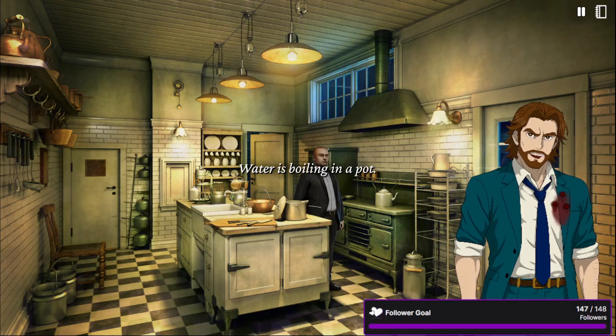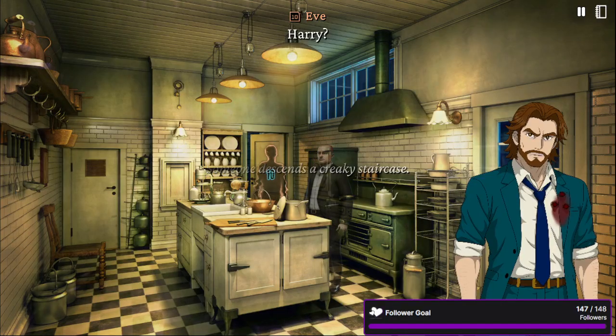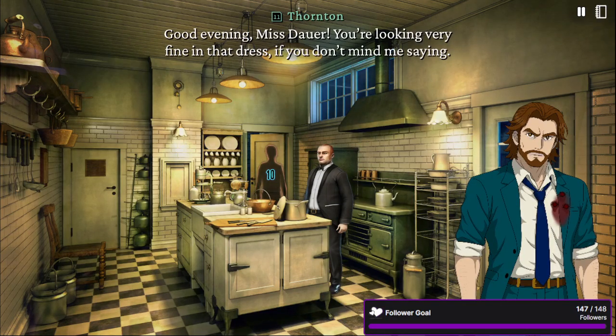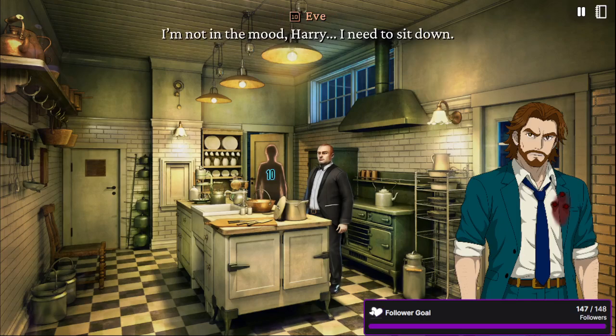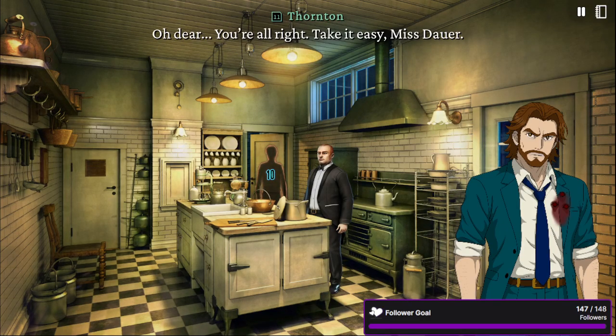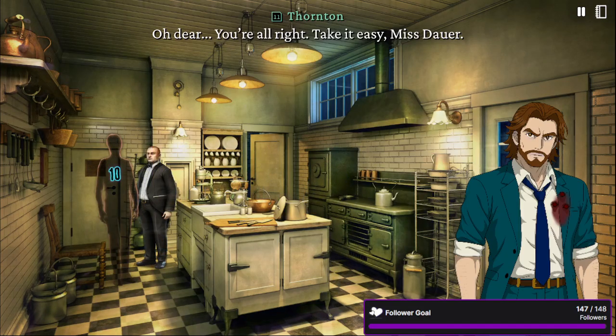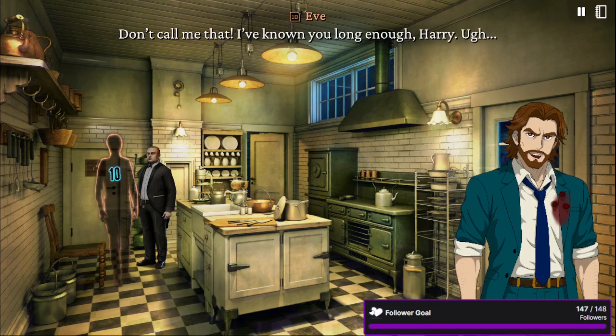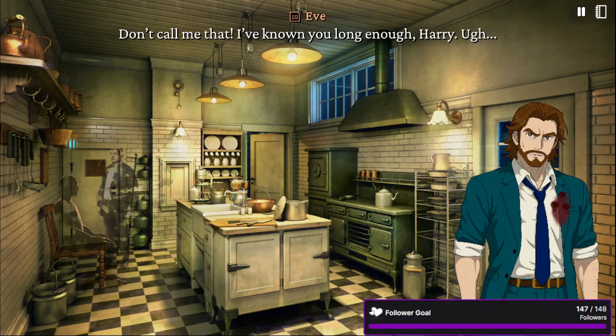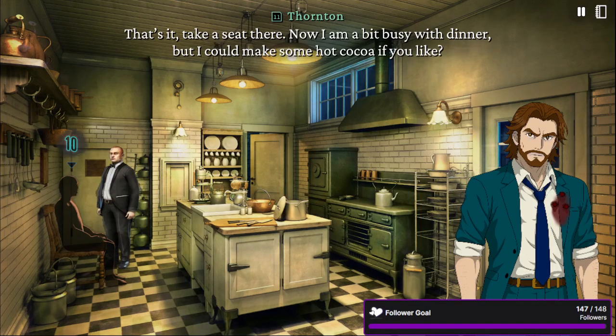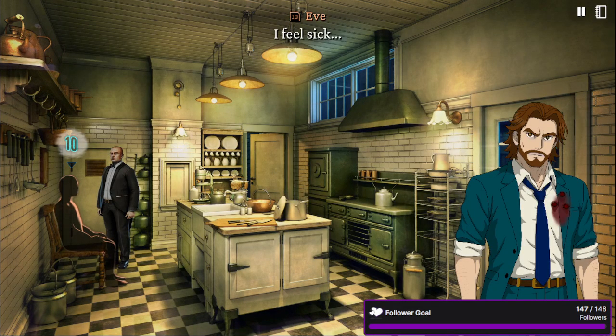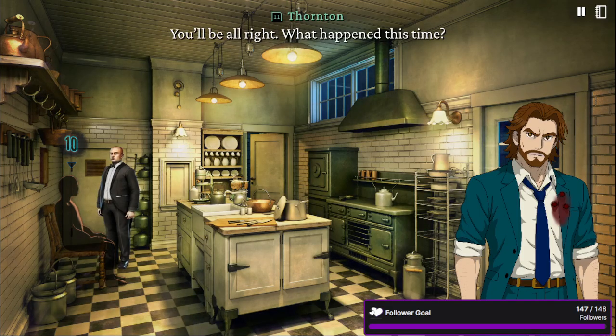Water is boiling in a pot. Someone descends a creaky staircase. Harry? Good evening, Miss Dower. You're looking very fine in that dress, if you don't mind me saying. I'm not in the mood, Harry. I need to sit down. Oh, dear. You're all right. Take it easy, Miss Dower. Don't call me that. I've known you long enough, Harry. That's it. Take a seat there. Now, I am a bit busy with dinner, but I could make some hot cocoa, if you like. I feel sick. You'll be all right.